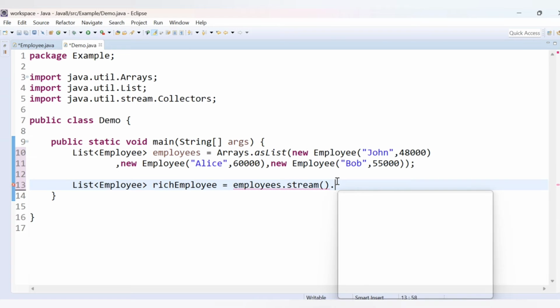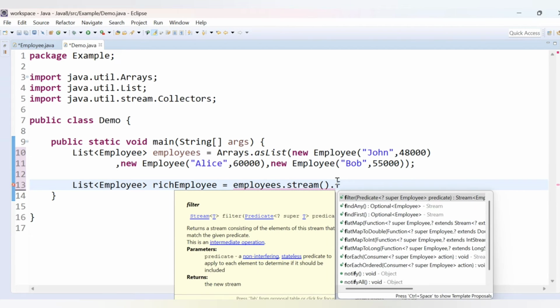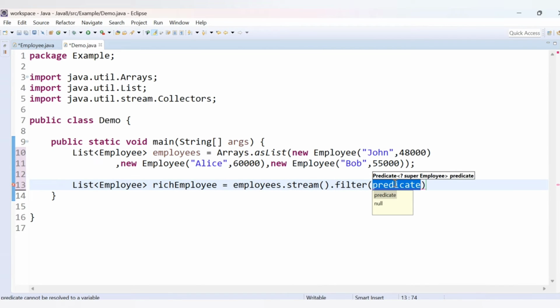Now here, after stream, I need to filter. So I will make use of the filter method. And what is this filter method expecting? This method is expecting a predicate. And what is a predicate? A predicate is a predefined functional interface with one argument, right? And it will return true or false. So here I need to provide a condition.